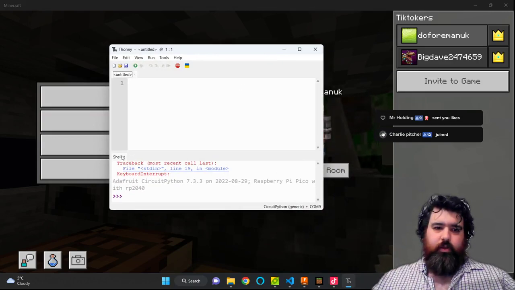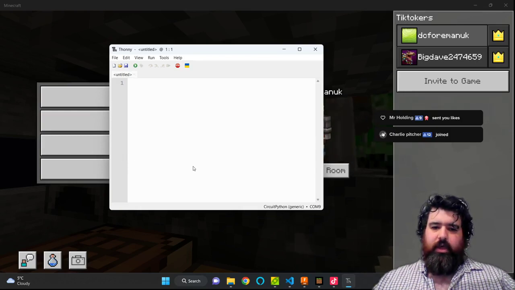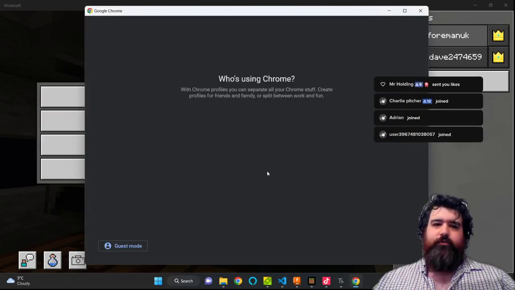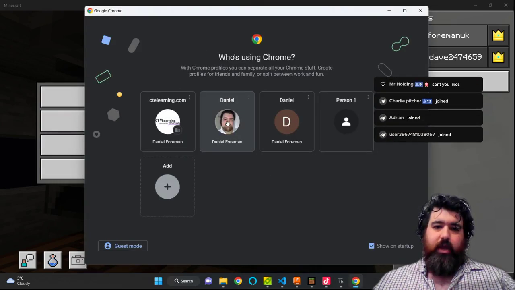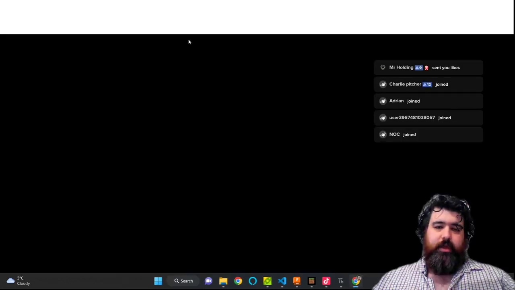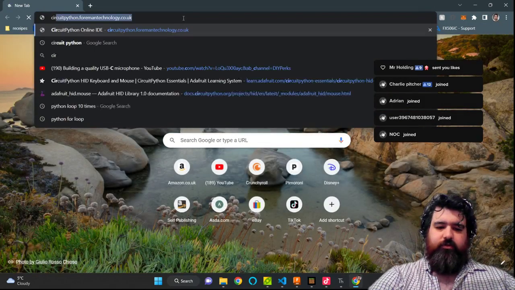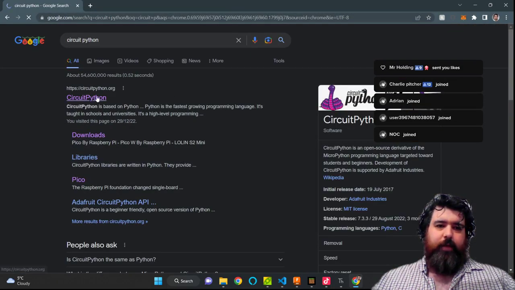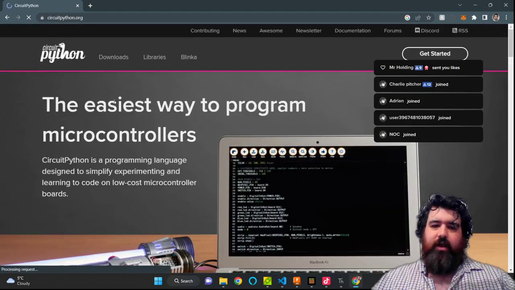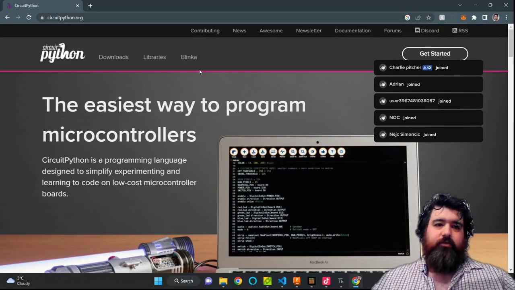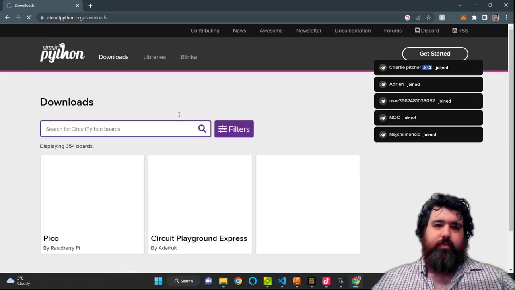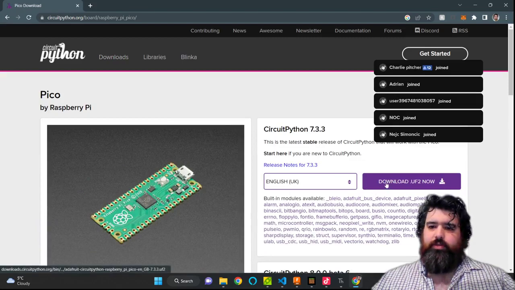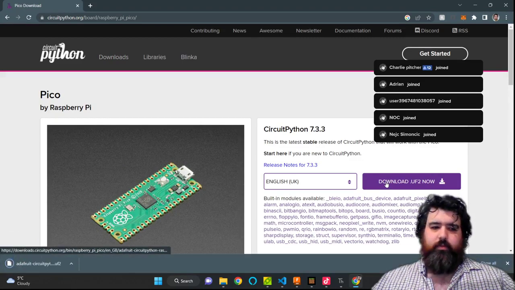And in order to get Thonny working, we first need to upload the firmware to our machine. So we're going to open up Google, and we're going to find something called CircuitPython. So if we just open up here and we type in CircuitPython, this will give us all the libraries we need to access a HID device, human interface device. So we're going to click on Downloads. We're going to click on Pico, and we're going to download the latest UF2 file.